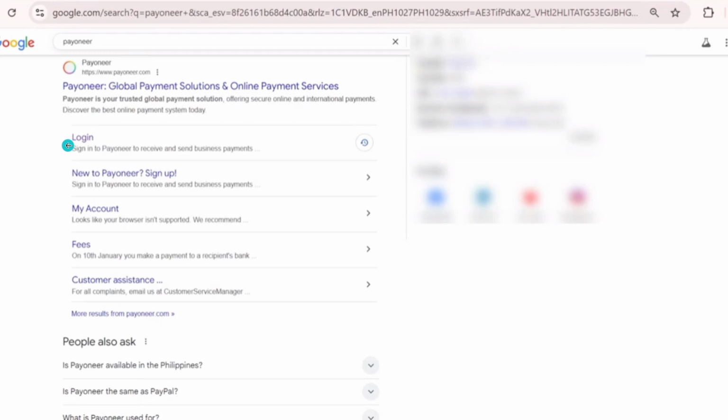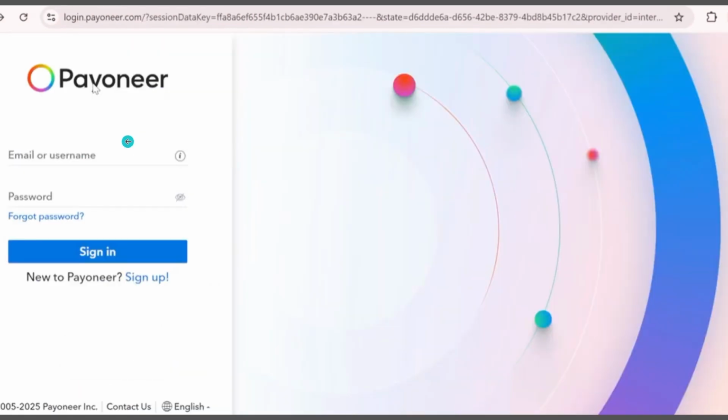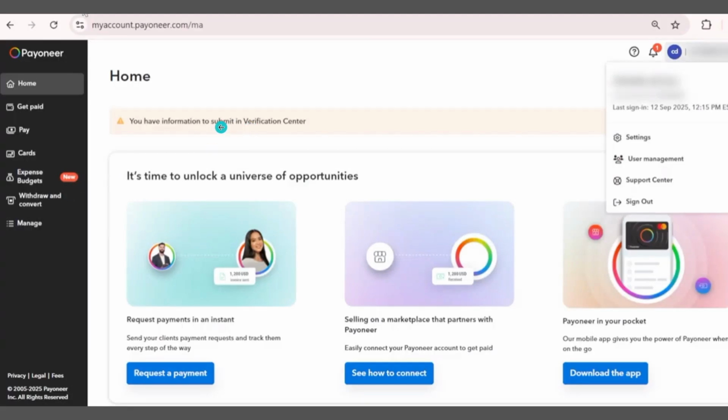Once you're on the site, log into your account using your credentials. Enter your username and password carefully, especially if you're on a shared or public device. Avoid saving your login details on computers you don't control, and only proceed if you recognize the login page as legitimate.